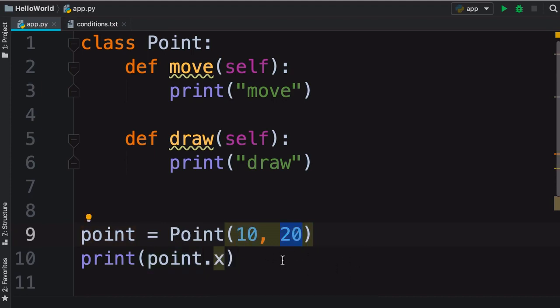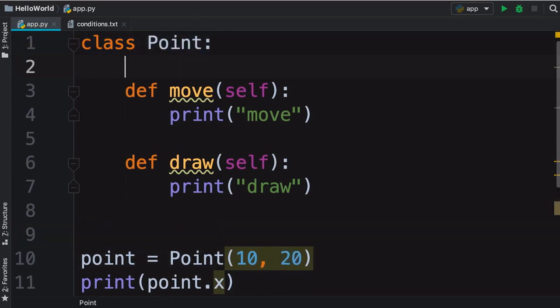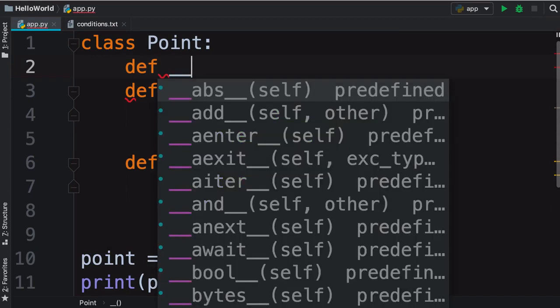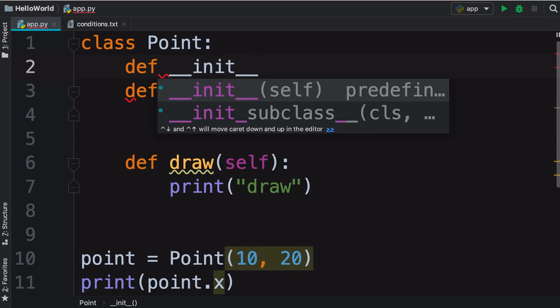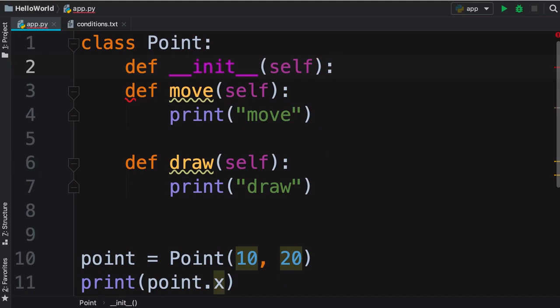So how do we do this? We need to add a special method in this class called constructor. So on the top, we define a new function. Look at the name of this function, __init__. So init is short for initialize. And this is the method that gets called when we create a new point object. Now press enter. So this automatically adds self in parentheses. We're going to come back to this shortly. Now, right after self, we want to add two extra parameters, x and y. So let's type out x and y.